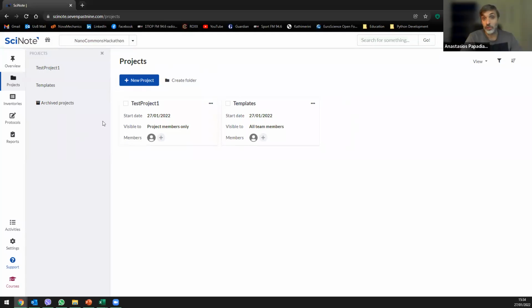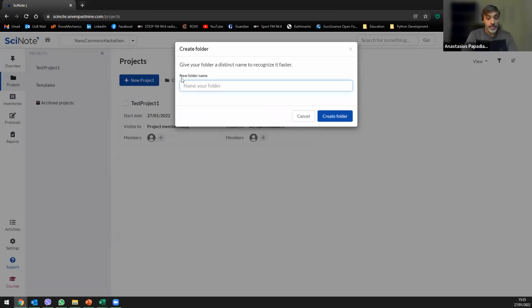The other way that you can do it is to create folders. So think of it as, let's say, you want to create a folder for a specific project for which you have different work packages. And within these work packages, you have different projects. So what you can do is click create folder, and then you can type in, let's say, test 2, and then you create a folder.